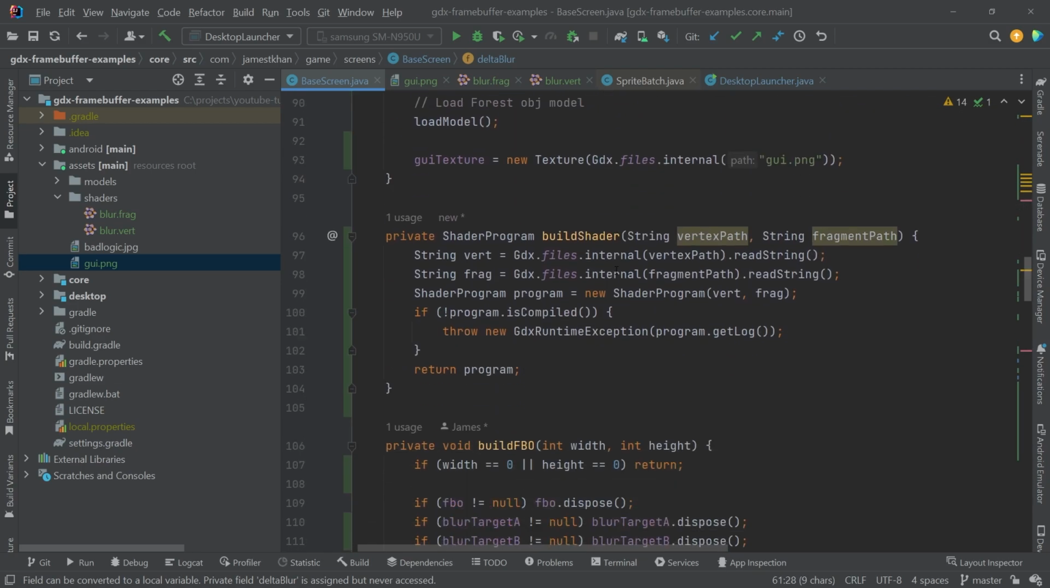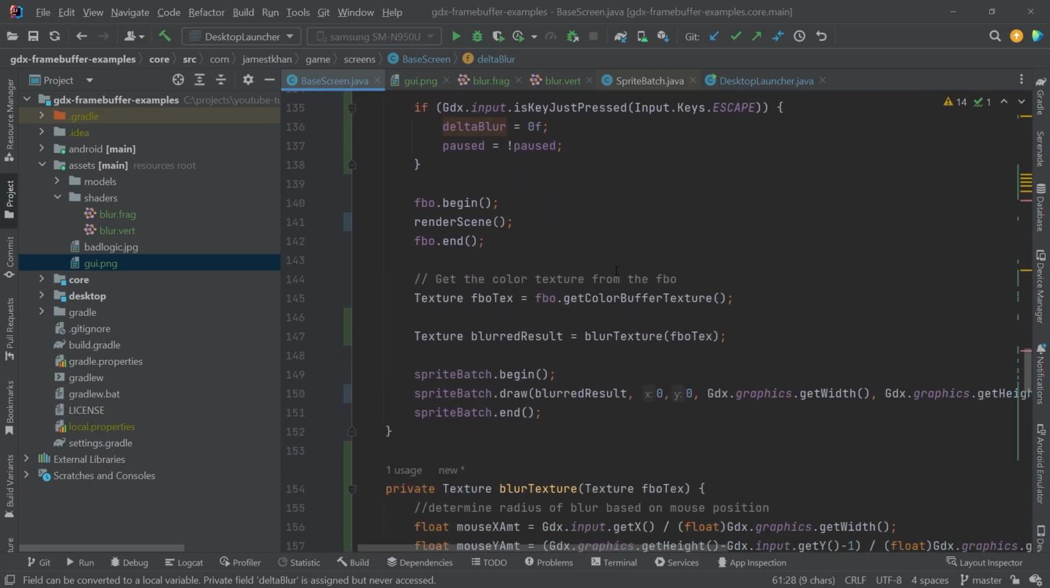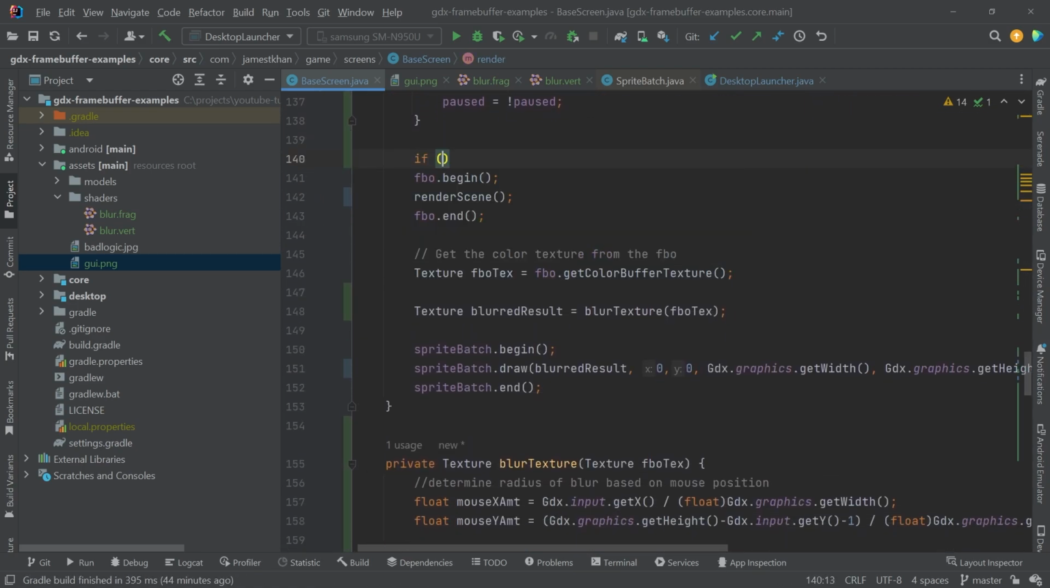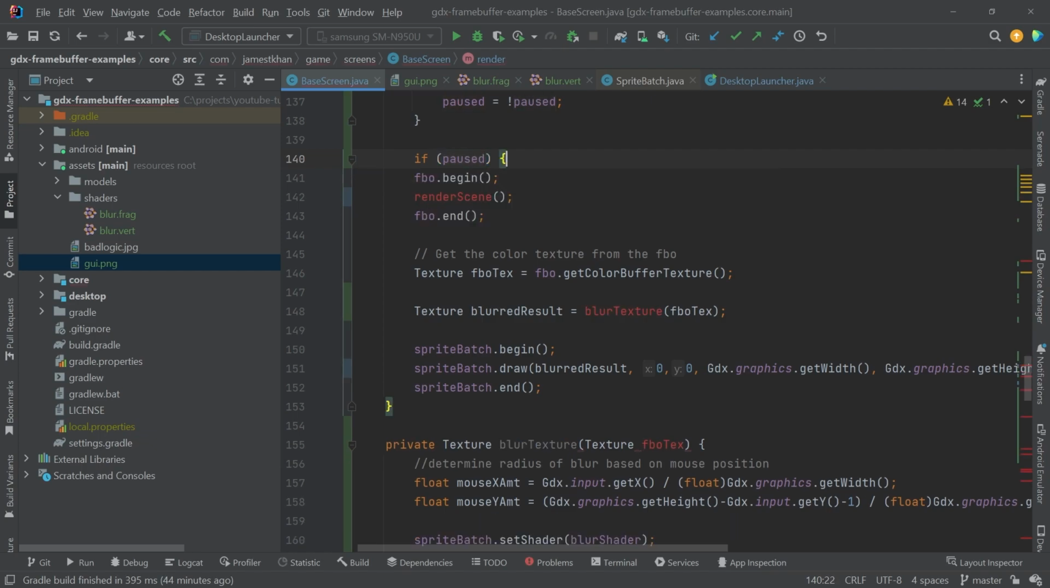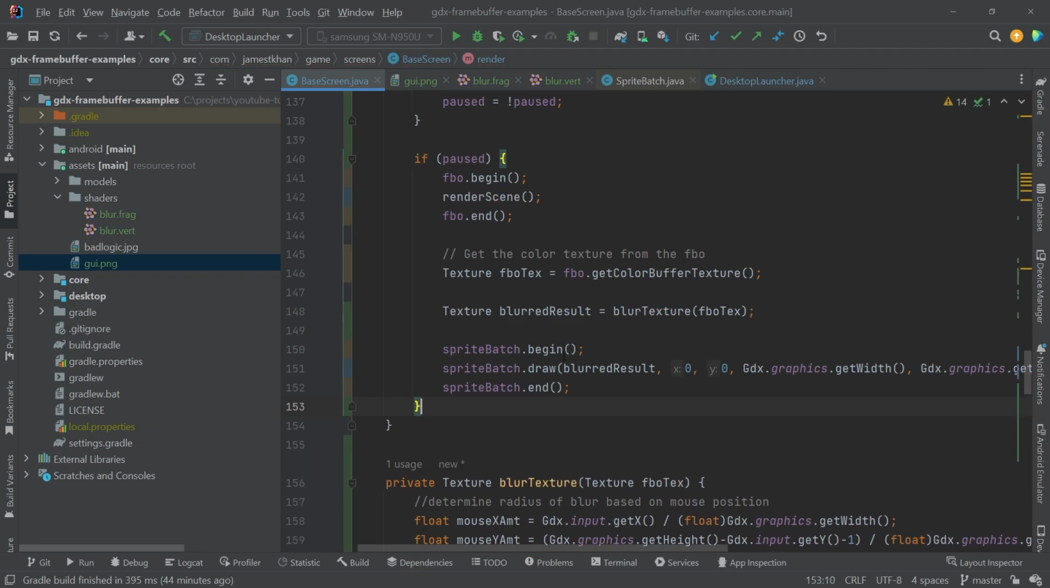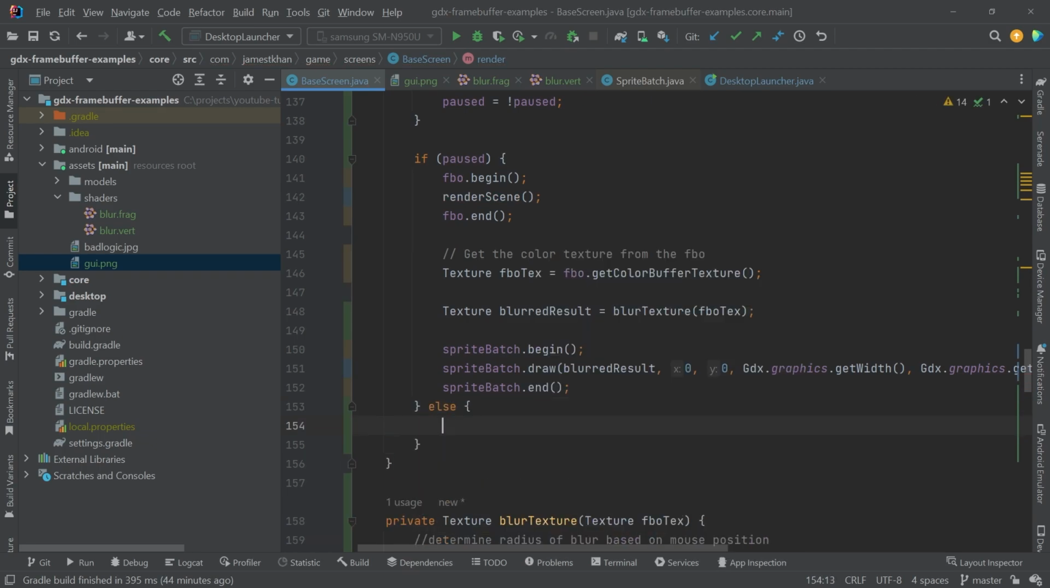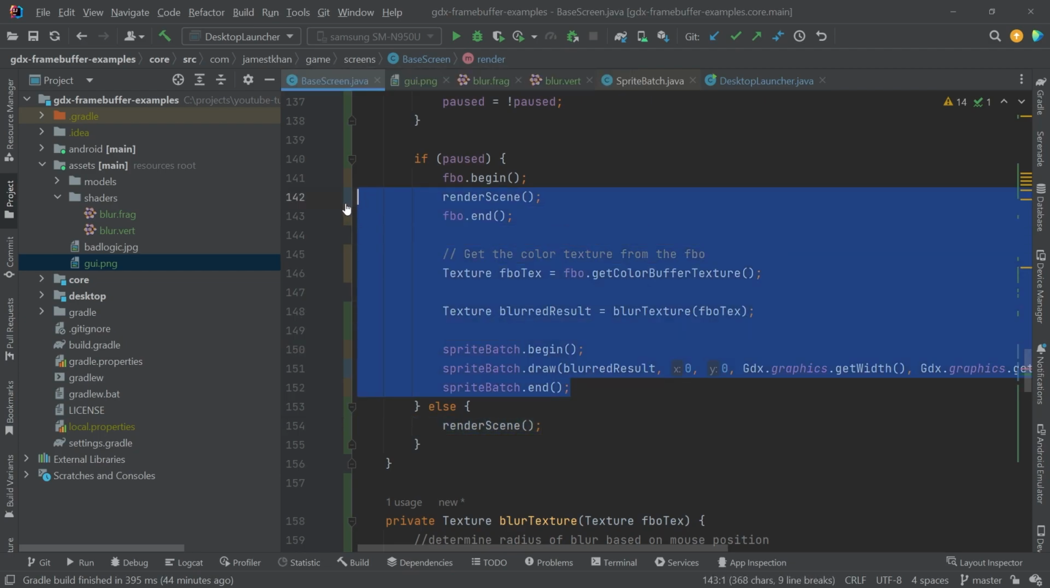And how this is going to work is, back in our render loop, we'll say if paused, then we're going to pretty much wrap all this code in that if paused statement. Else, render the scene normally without the FBO, right? This is great because then we still have our multi-sampling in this case, and we're only switching to the FBO when we're blurring it, so you won't even notice that the multi-sampling isn't there anymore.